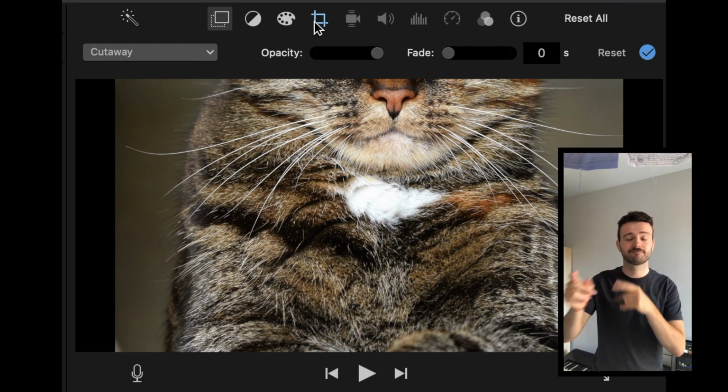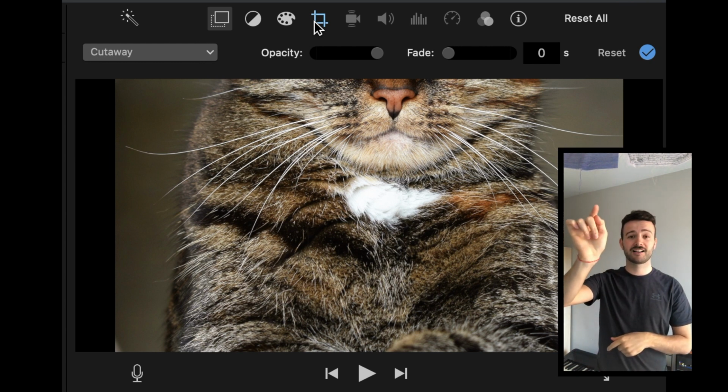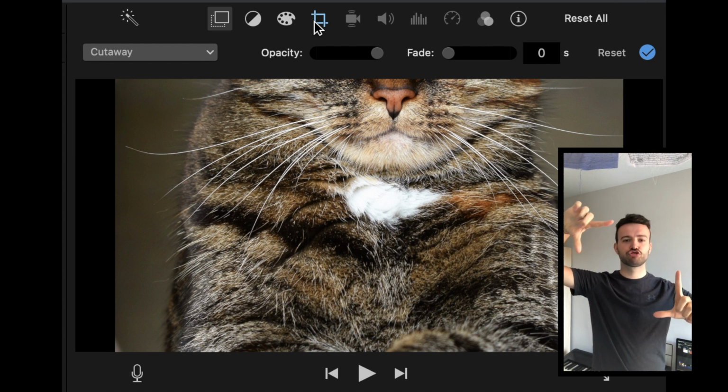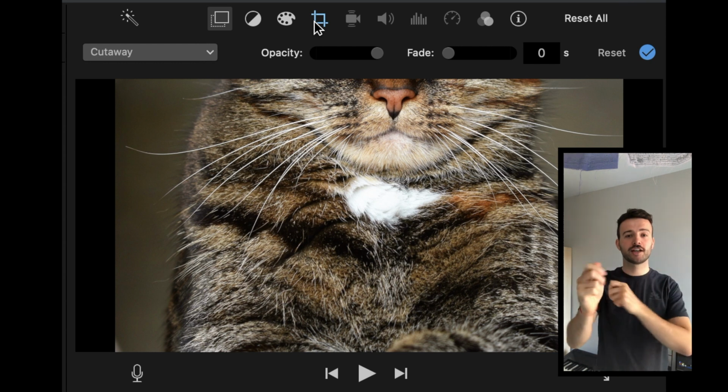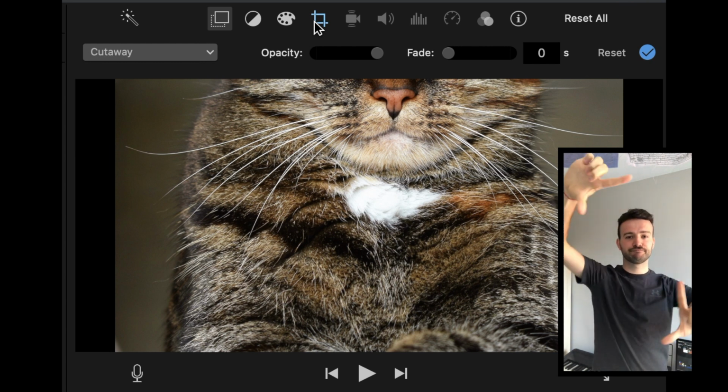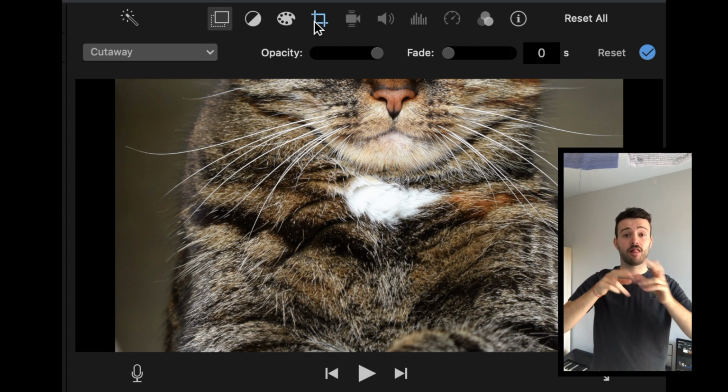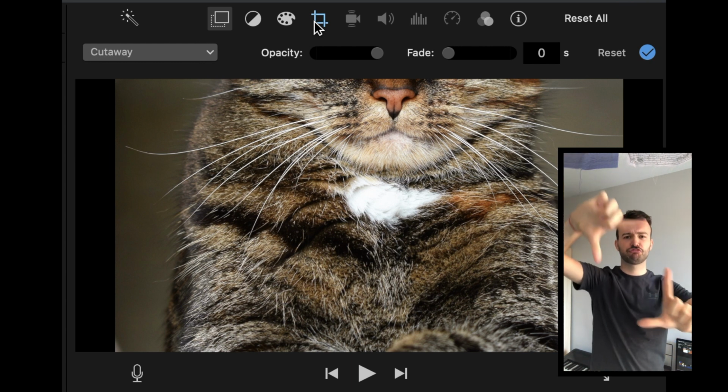So now we're ready to start using the editing tools. So click the crop icon, and then we're going to change the style to fit. So this will allow us to have the full image without any cropping.